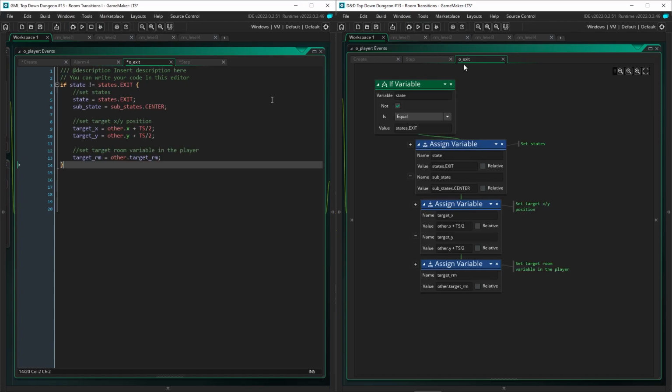So when the player touches the exit sign, we will check if they're already in the exit state, and if they are, then we don't run any of this code. But if they're not, then we move them to their exit state, we move their substate to center, and we get the center positions of the exit. And we can do that by saying other.x plus ts divided by 2, which is the tile size. And because we know this exit is the size of a tile, it's actually finding the middle of the exit tile. And we're also setting the target room to the variable from exit, which is the target room variable. So the player now knows what room they need to go to.